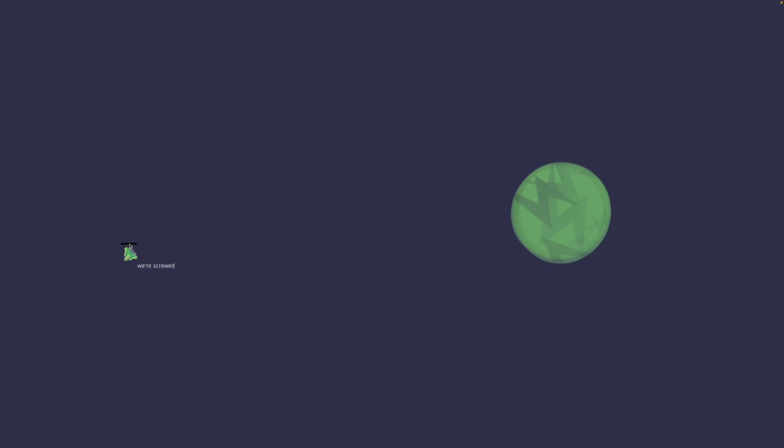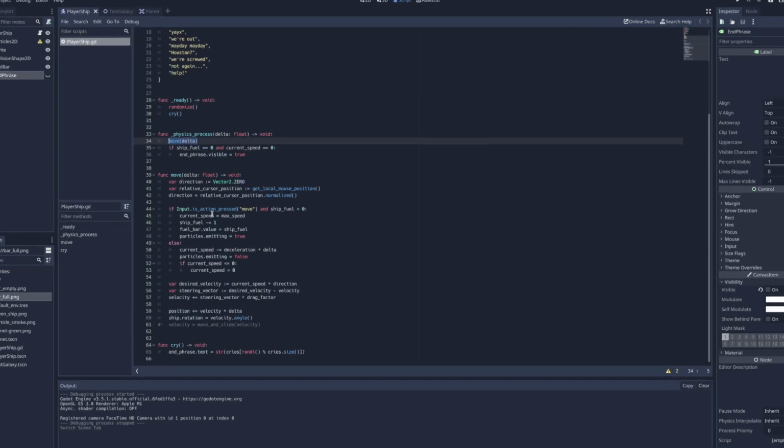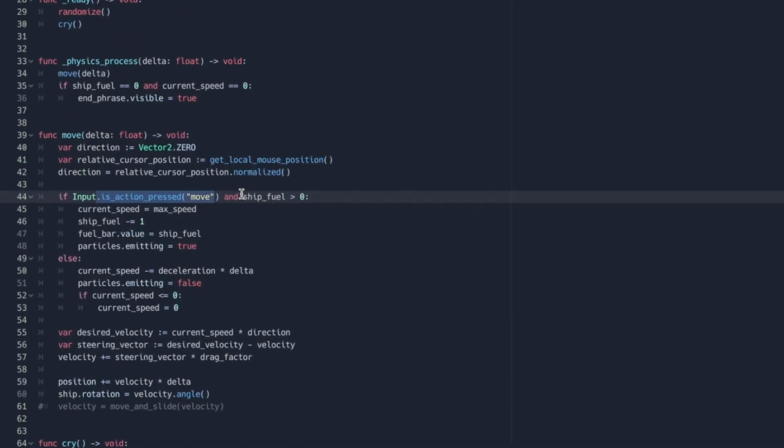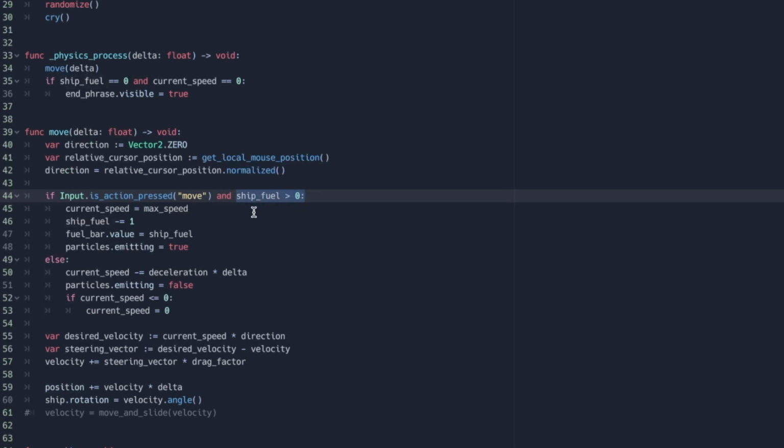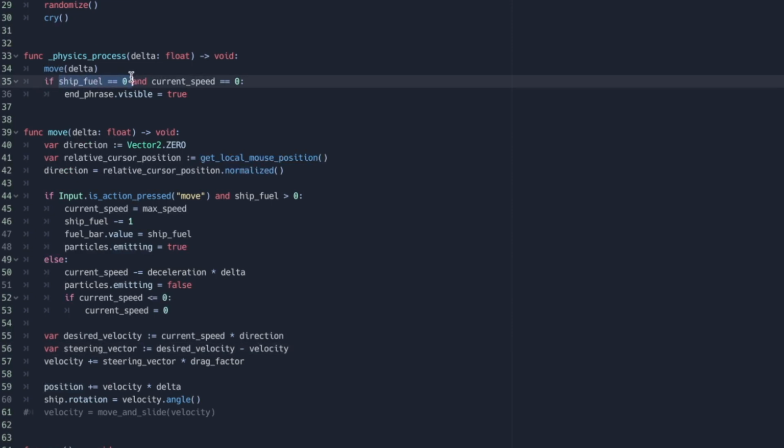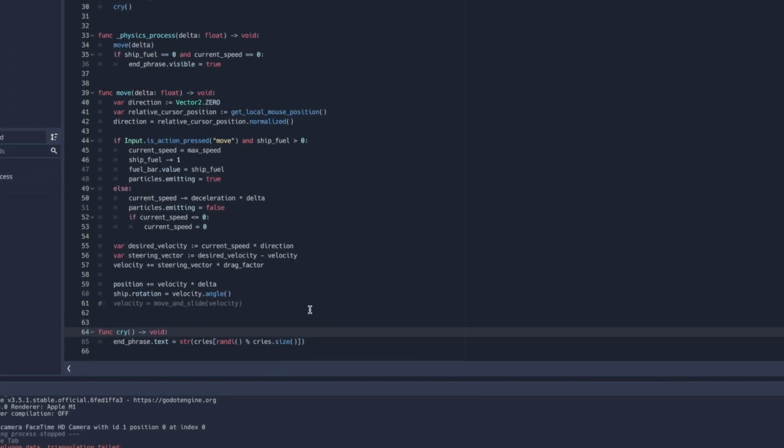So let's look at how it works. When I press the spacebar, I also check if the fuel variable is higher than zero. And if it is, I lower fuel by one. And if fuel and speed is both zero, I display the phrase which was empty until then. I made a cry function for this.